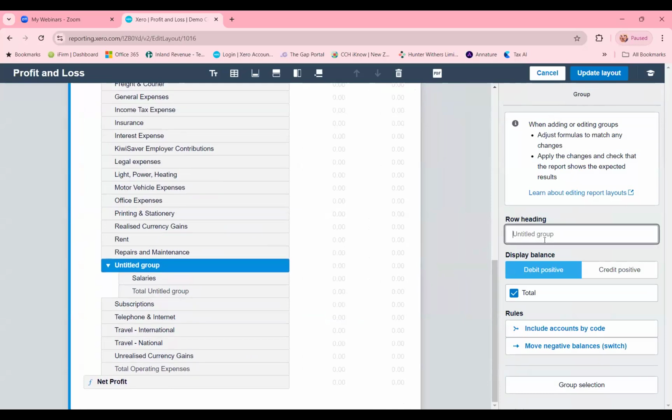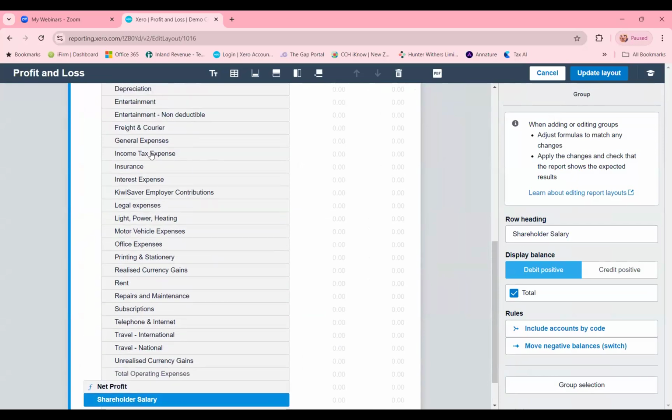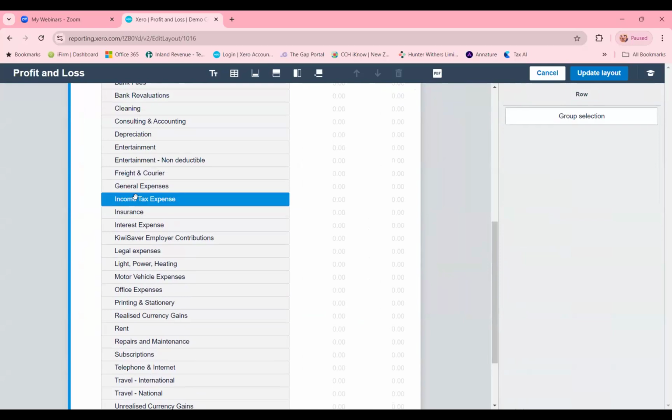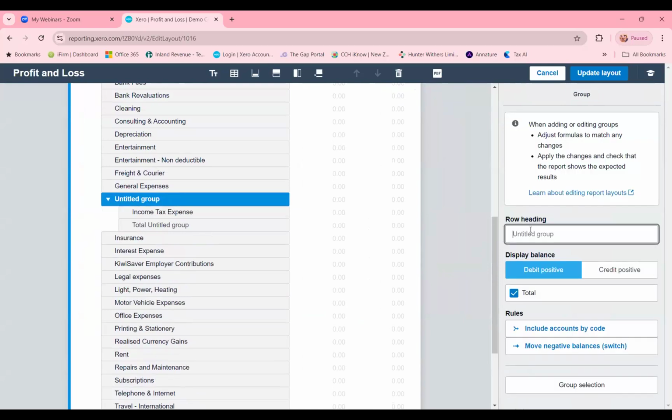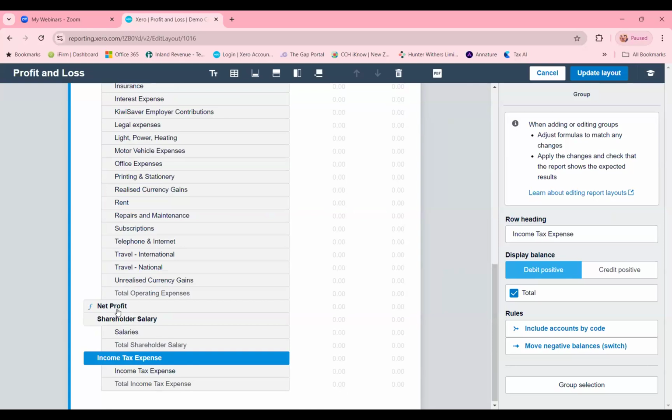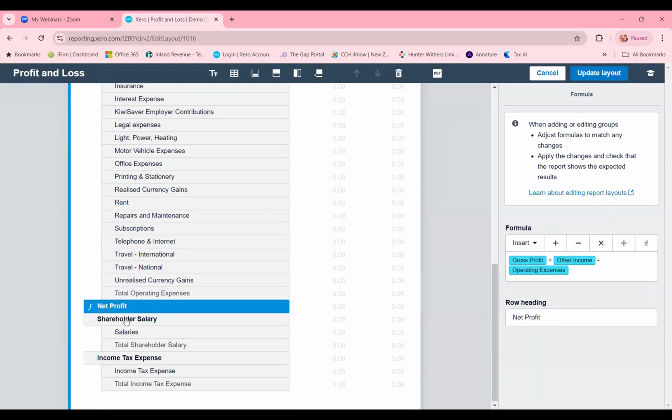And we would call it shareholder salary, just like your Hunter Withers accounts. Pull it down below the net profit line, and we would do the exact same thing with our income tax expense code. So I've selected it here. I'm going to group it and call it income tax on the right-hand side here. And then I'm going to pull it down underneath shareholder salary there, showing correctly. So this is the net profit before we've allocated any salaries or had the tax on the company.